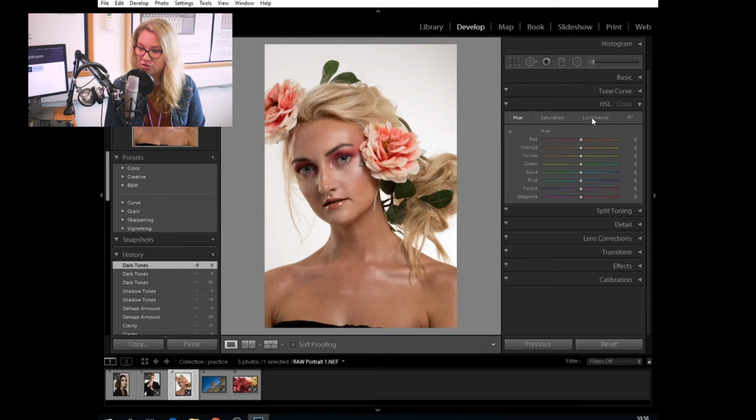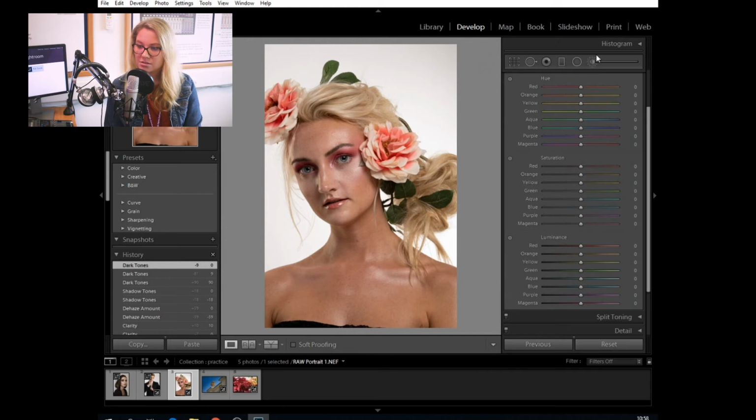This means that you can see either the hue, saturation, the luminance of all the specific colors, or you can look at them all at the same time, like so, and it shows all the different things that are going on with the colors. So for instance, let's have a look.